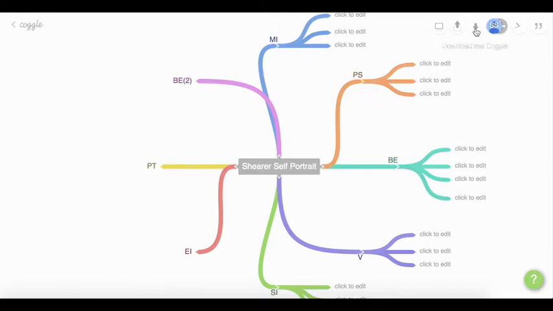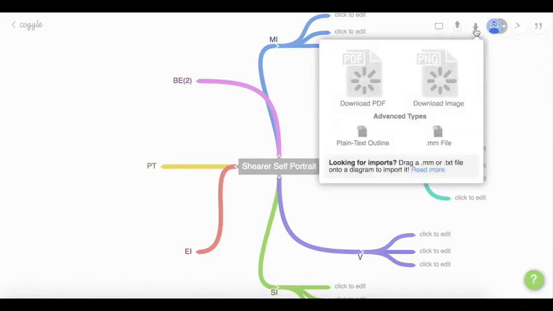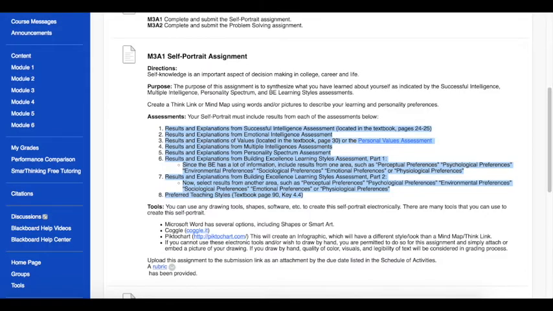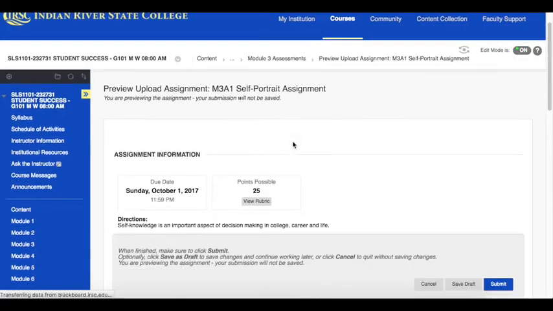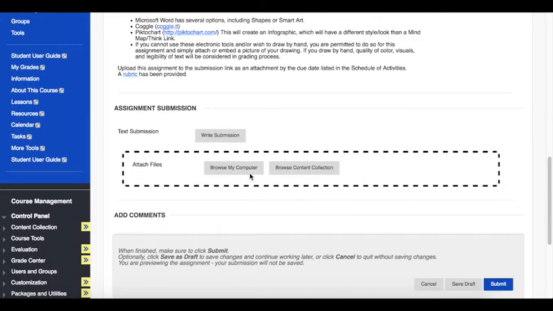So come down over here and download your image. Save it as a PDF, label it, and that PDF is what you'll upload to the assignment to get your credit. So populate all the answers, save as a PDF, go back into your assignment like usual now, click the title, that will bring you to the Dropbox for the assignment. Scroll down, browse your computer, upload that PDF you just saved, and submit, and you'll be all set for the self-portrait assignment, and that'll be graded shortly.